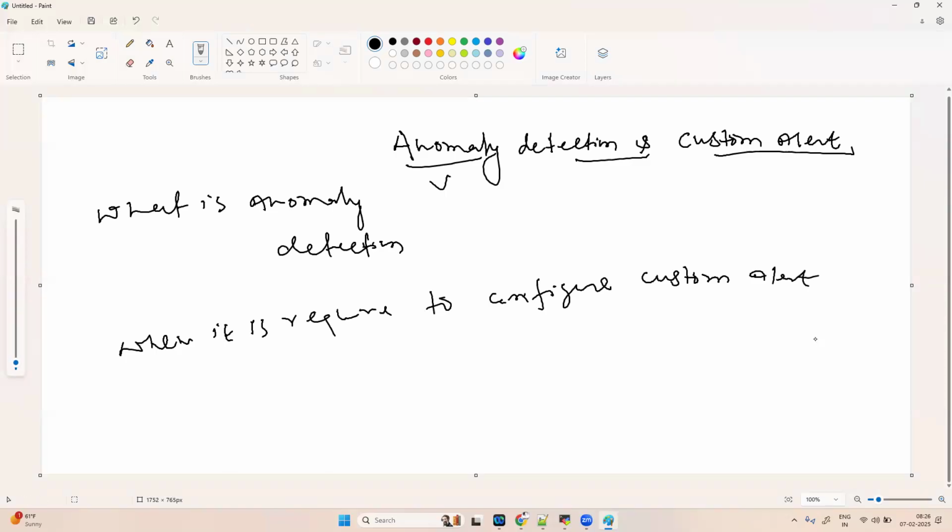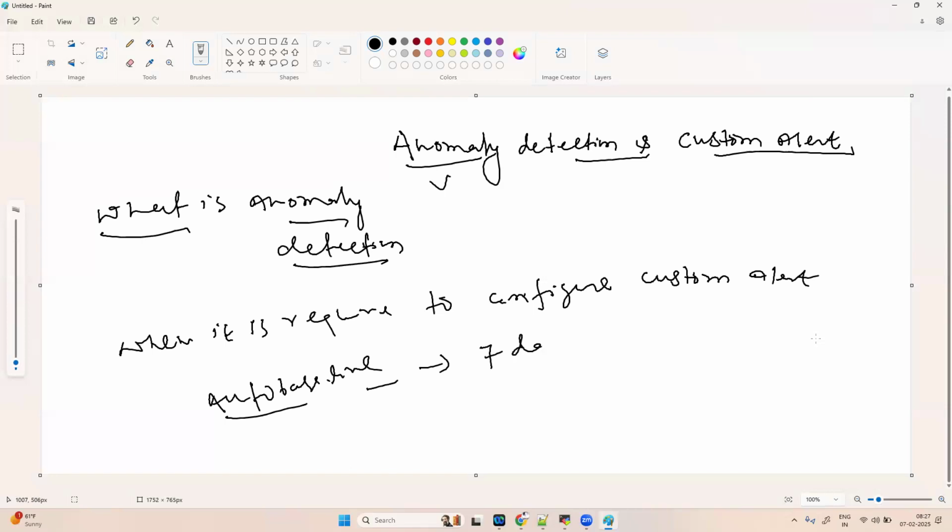First, try to understand it as a layman. Whenever you see anomaly detection on any tool, anomaly detection means auto baselining. For every tool, auto baselining needs some data to set a threshold. Dynatrace requires 7 days of data to set a proper threshold value.